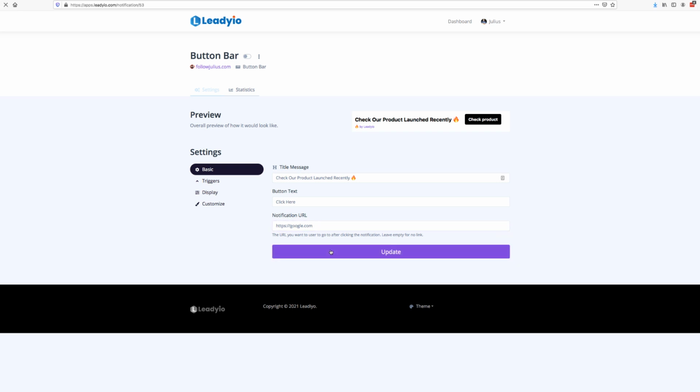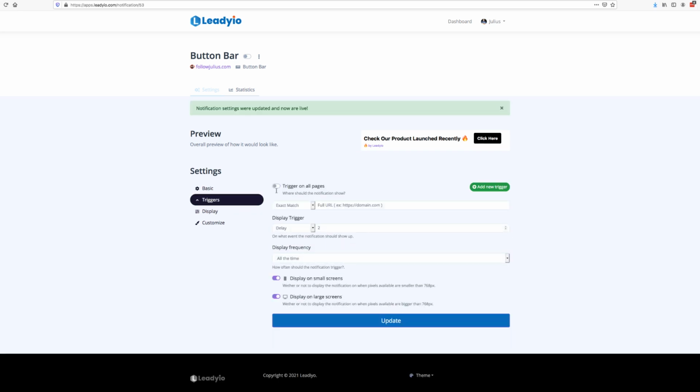Then, let's review the trigger settings. Here, we have an option to either show this on all pages, or select different options, like show on a single page or specific page of the website. For this demo, I will keep it to all pages.